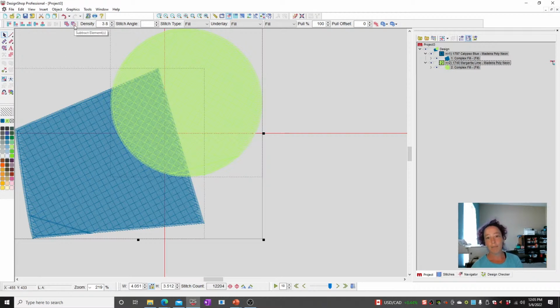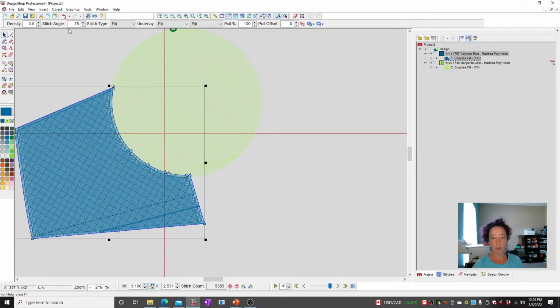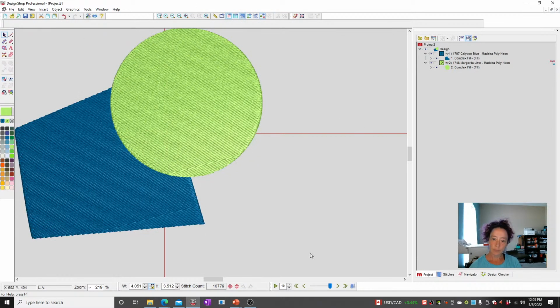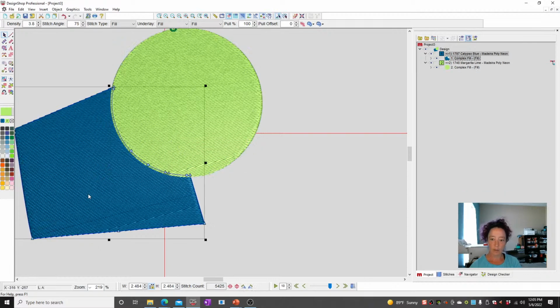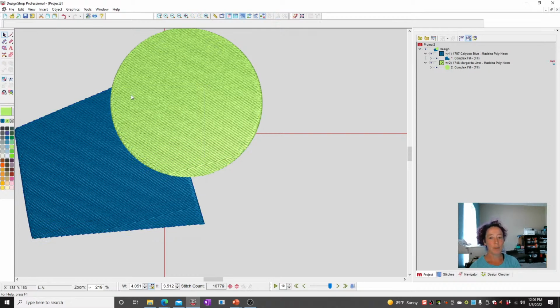So once you have that set, then you can click on Subtract Elements, and there you go. You'll see now I've got my circle, and then I've got this one with all those stitches over here removed, and you can see there's a little overlap on there. Okay, so that works with your fills.